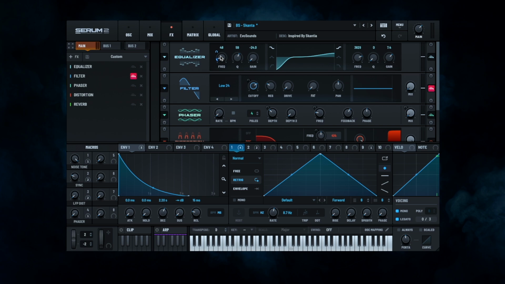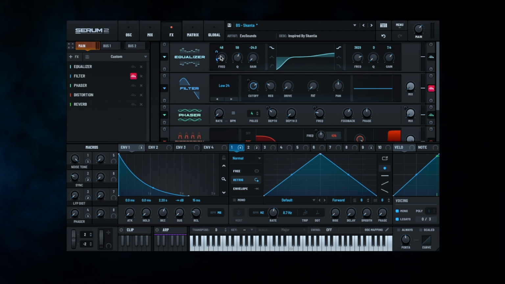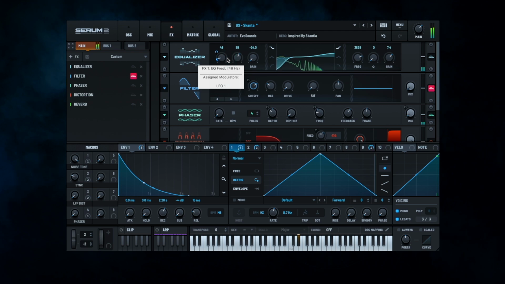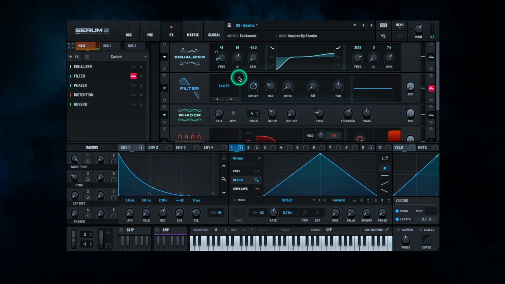Now, I'm not sure if this is the way Skantia did it, but this is the sound design technique that we use in order to create this bass and give it that extra edge. One of the things that I want to do with all the presets is just have them have something special about them, and this is a differentiating factor that really makes the sound come to life.